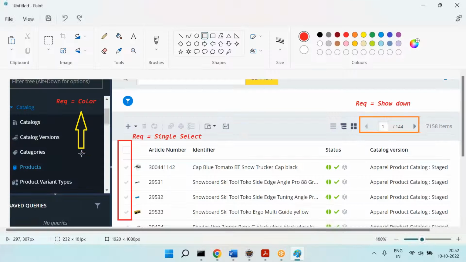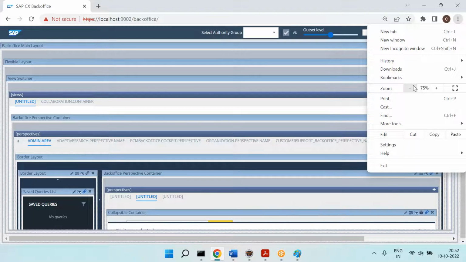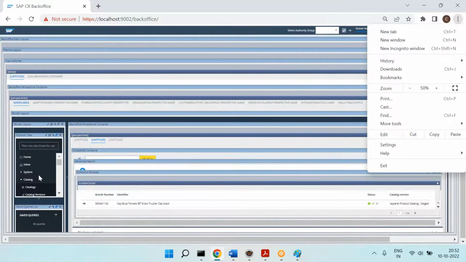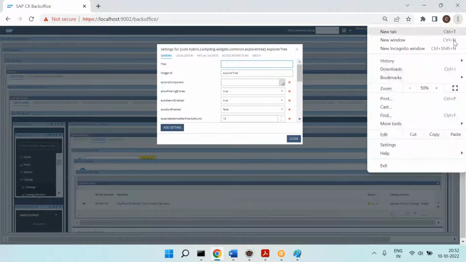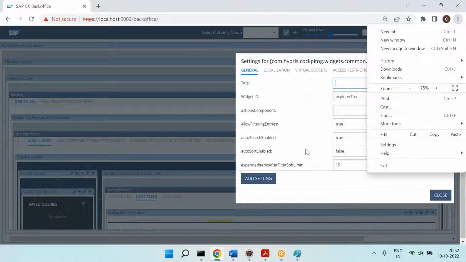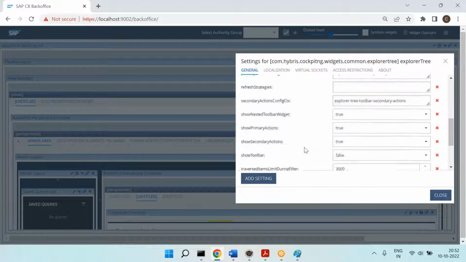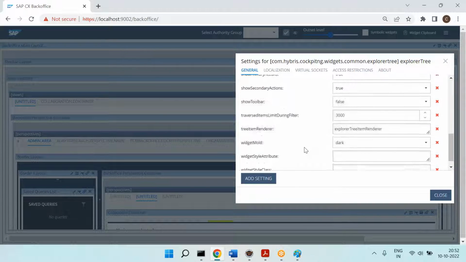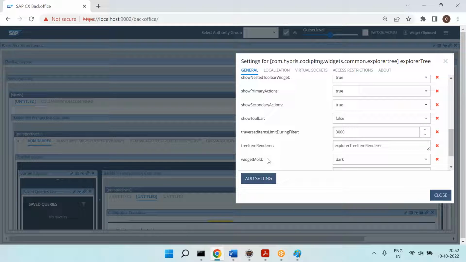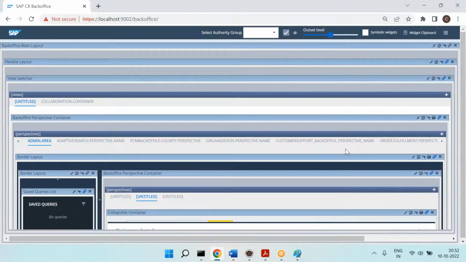Now, we also want one more requirement, these exploratory changes. Where is the exploratory? Let me reduce the zoom. So this is the exploratory. Click on the edit symbol. Now look for the property. If you go down and see, I can see widget mode, dark is there. Now I'll make it light. Like this, you can do whatever changes you want.